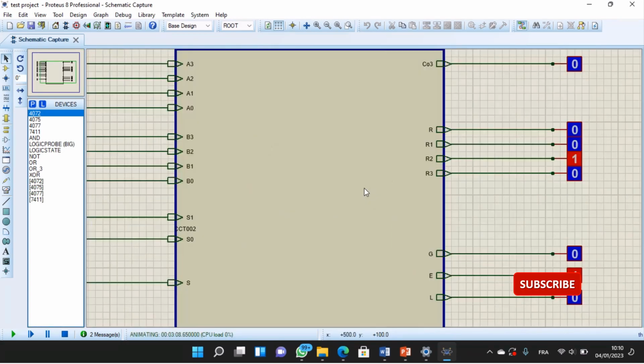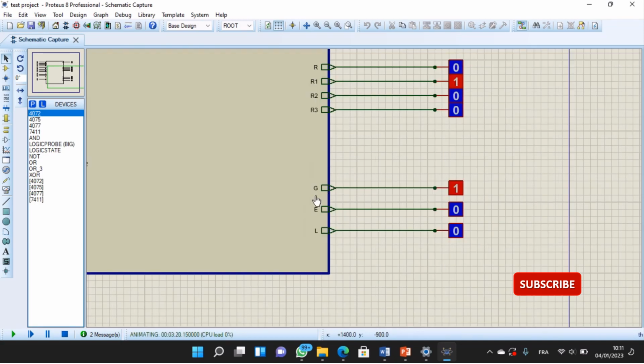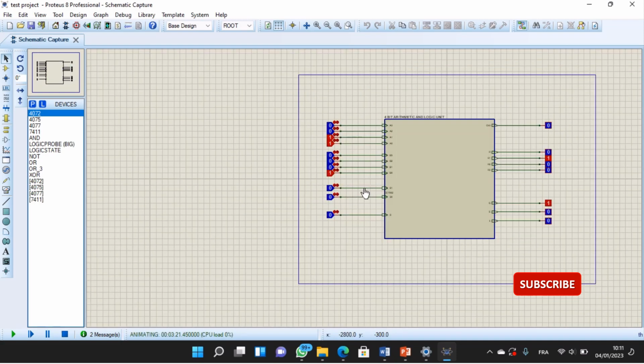We see that the numbers are equal. That is 1 and 1. But now, if I set something like a 3 here, and plus 1, that's going to give me a 4. And it tells me now that A is greater than B. That's why it goes here to G. Now, if I say 3 plus 3, it gives me a 6 and tells me that they're equal. And that is it.